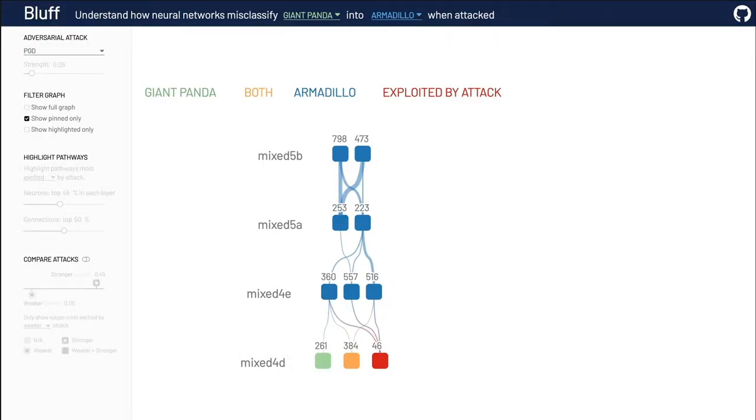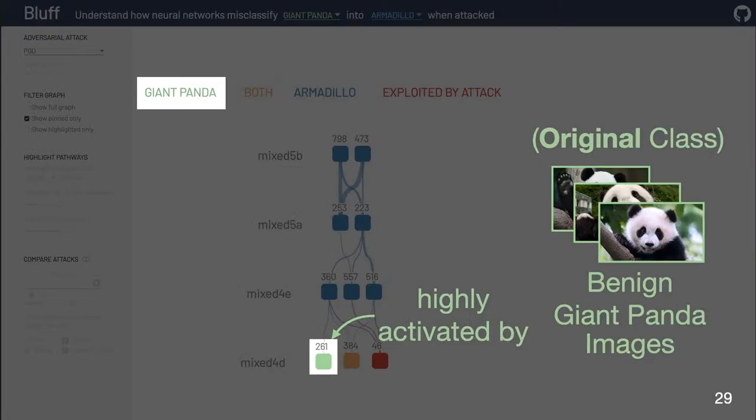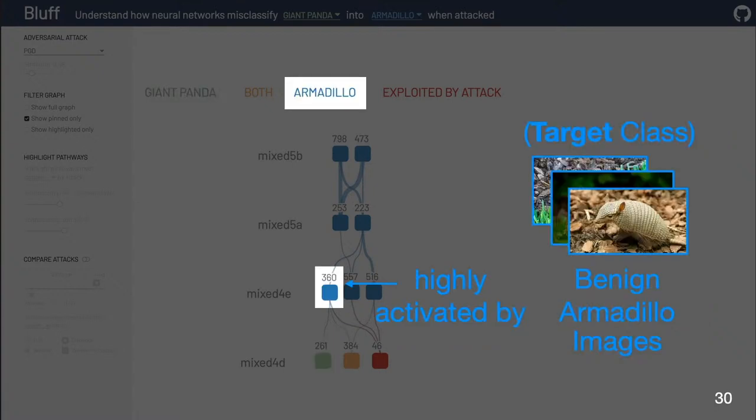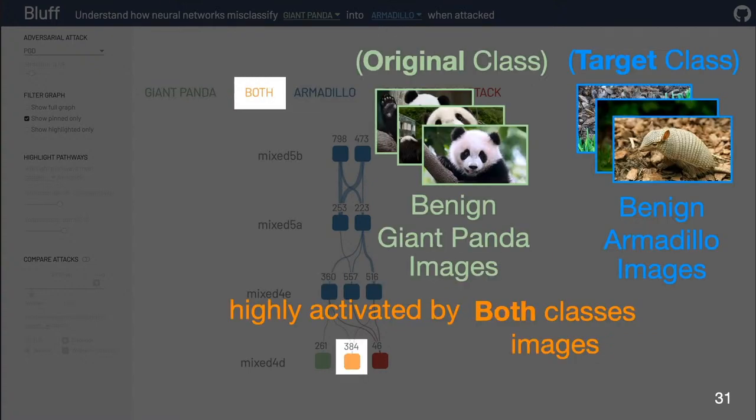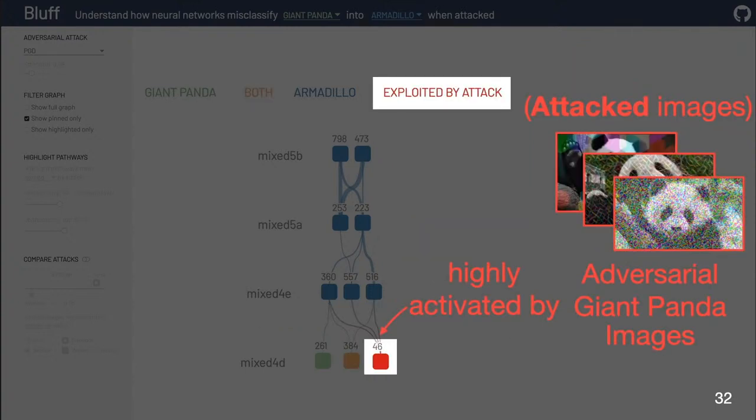Here in the graph summary view, the neurons are represented with different colors based on their roles. The green nodes are the most important neurons only for the original class giant panda, which means they are highly activated by benign giant panda images. The blue nodes are important neurons only for the target class armadillo. The orange nodes are the most important neurons for both original and target classes, giant panda and armadillo. The red nodes are the neurons that are highly activated by only successfully attacked images. These neurons are exploited by the attack to induce the incorrect prediction.